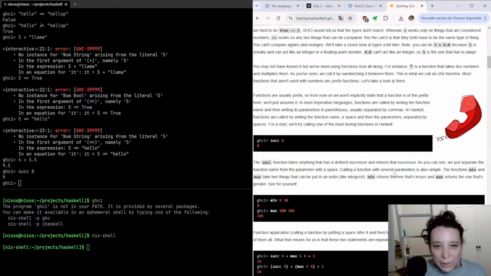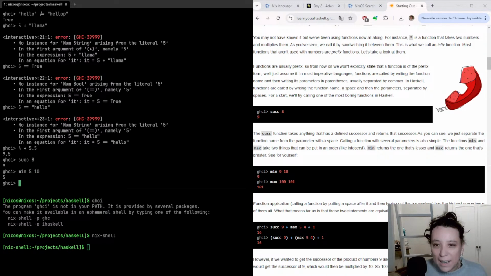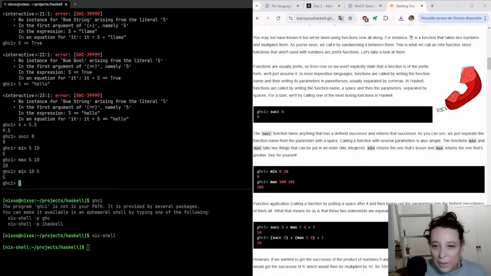Calling a function with several parameters is also simple. The functions min and max take two things that can be put in an order, like integers. Min returns the one that's lesser, and max returns the one that's greater. See for yourself. All right, so min 5 and 10 gives us 5. Max 5 and 10 will give us 10, and I guess we can change the order and it'll still give us the right thing.